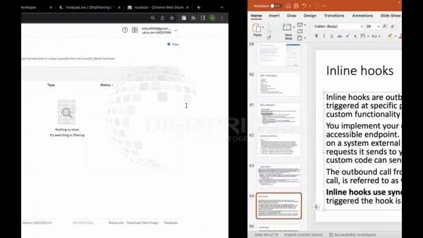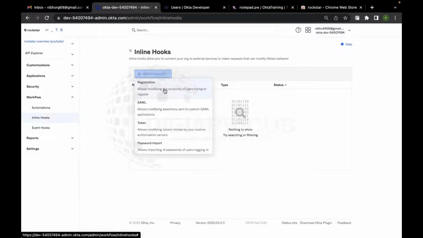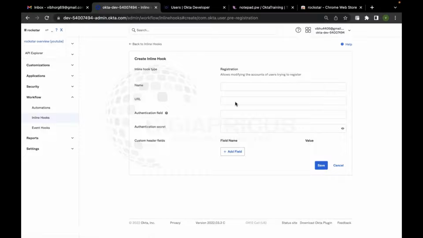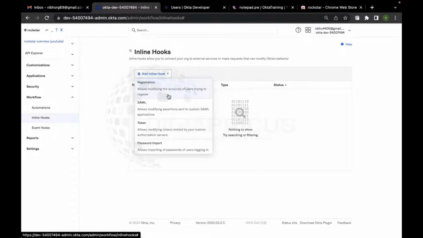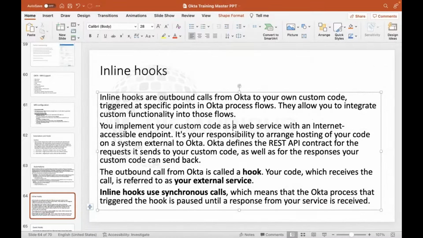If you'll see over here, you can add an inline hook, but you have got restricted inline hooks. You have got a lot of inline hooks when we talk about the paid version. So currently you can only add an inline hook for registration, which is user registration. Whenever the user is getting onboarded in Okta, you can do it for SAML or a token or a password input. So over here, basically it is going to be a custom code, and you are going to make calls with your custom code for certain processes on Okta.